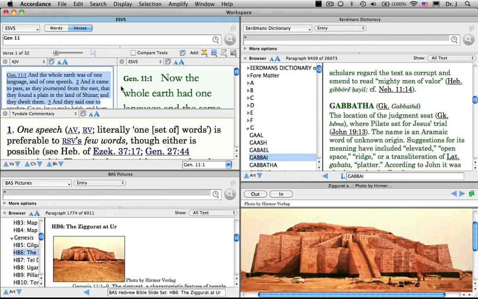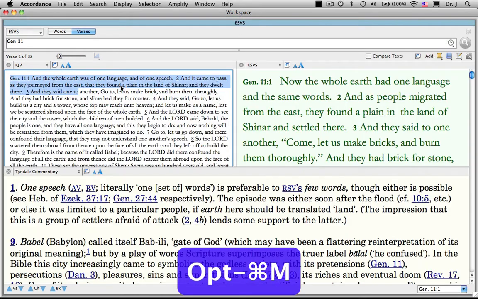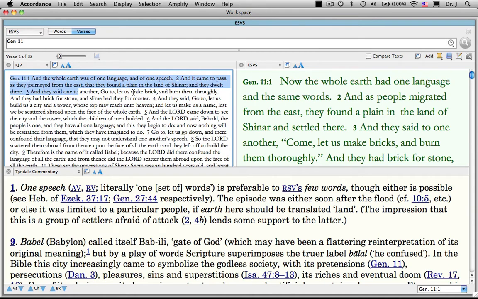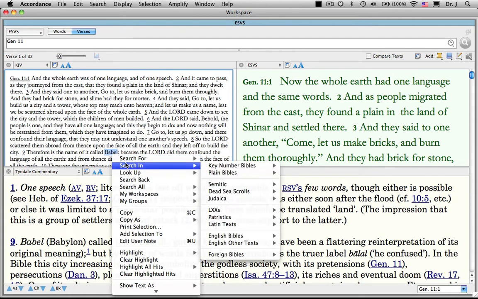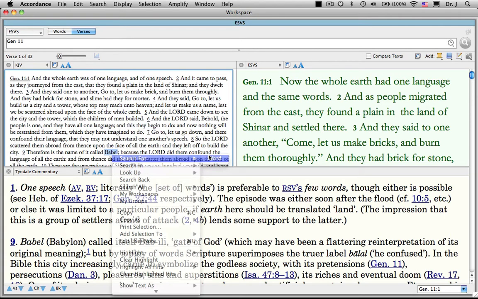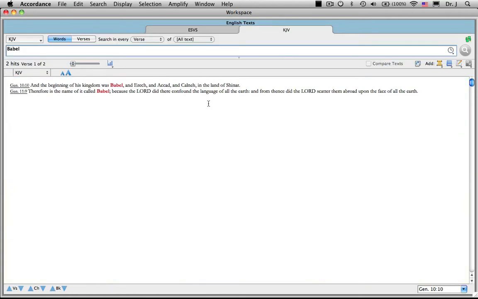Now, using Option Command M, I can magnify any one of these zones and work with it quite easily. Let's say, for example, that here I am in Genesis 11. And let's say that I want to do a search for the city of Babel. Well, I can do it quite easily. I'll use the contextual menu, and I can say, well, I'd like to look up that word. Turns out it only appears twice in Genesis.